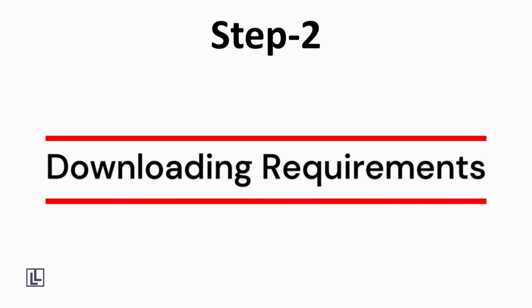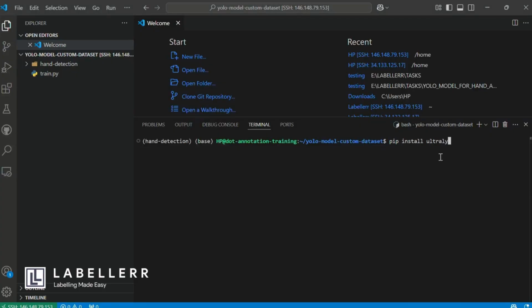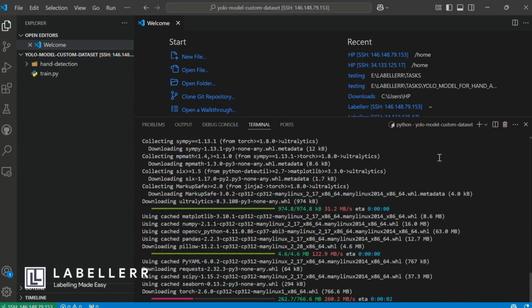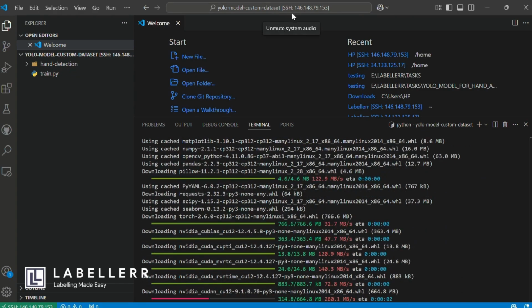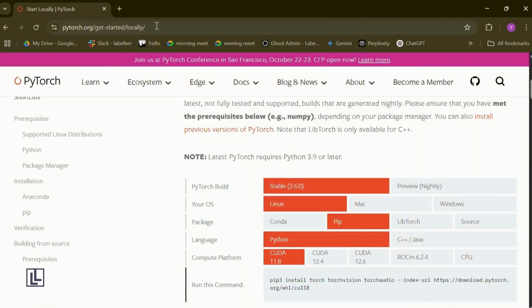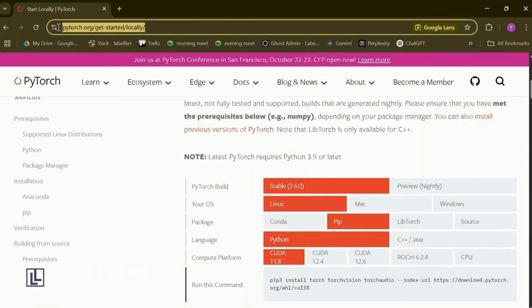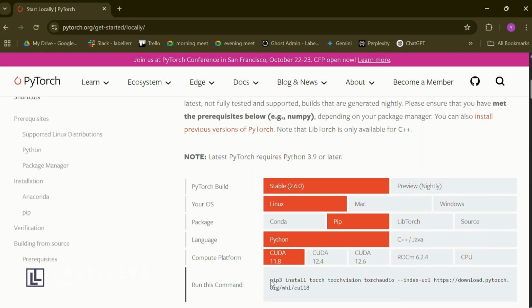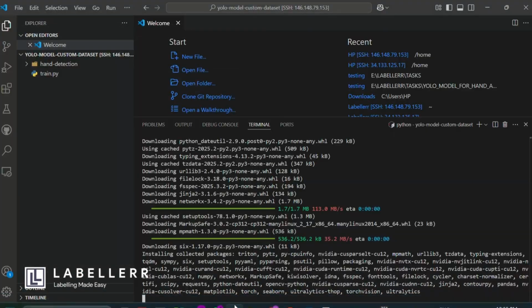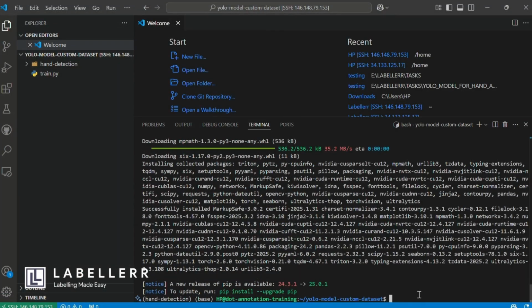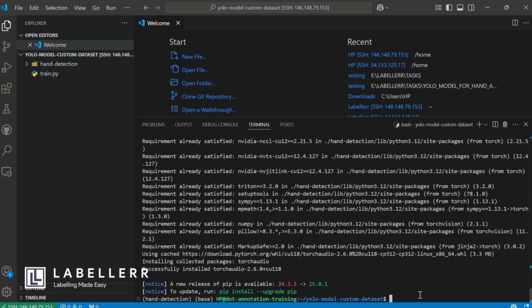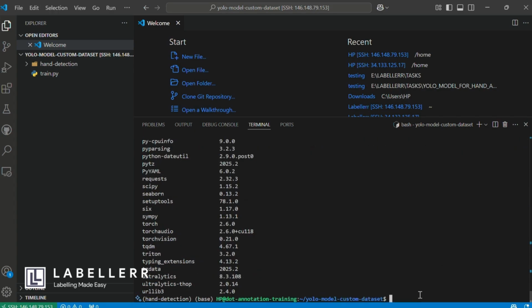Step 2. Downloading requirements. Now, installing the Ultralytics module. This will also install the dependencies needed to train a YOLO model. While it's installing, go to the official PyTorch website and find the Torch version suitable for your system. Copy the command from the website and paste it in the terminal once the Ultralytics installation is complete. Now we can verify that all required modules have been installed using pip list.